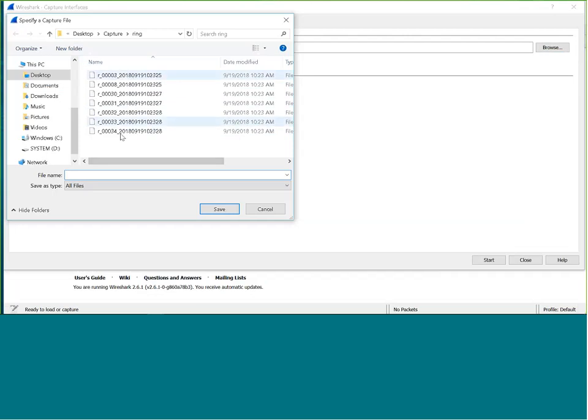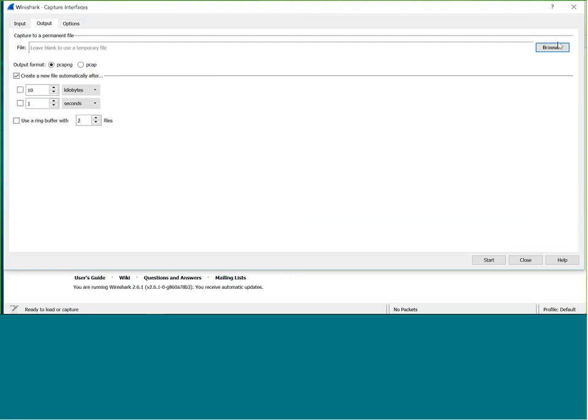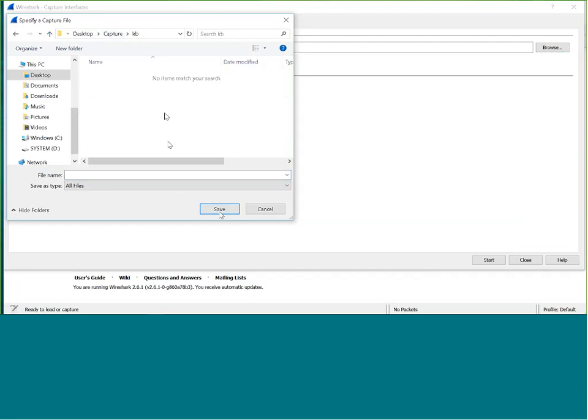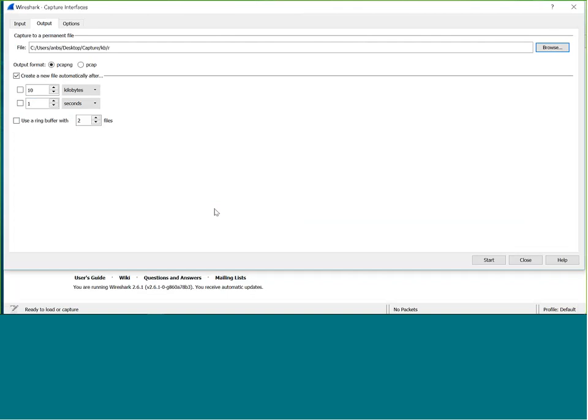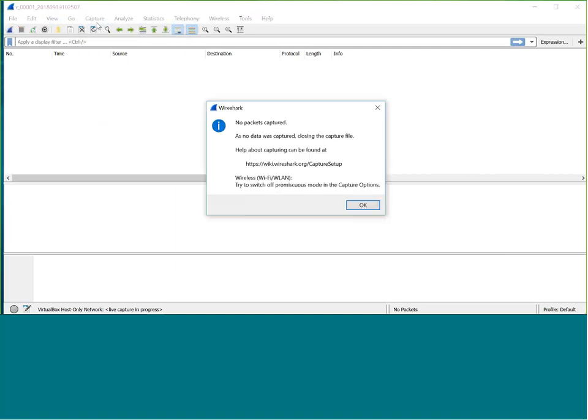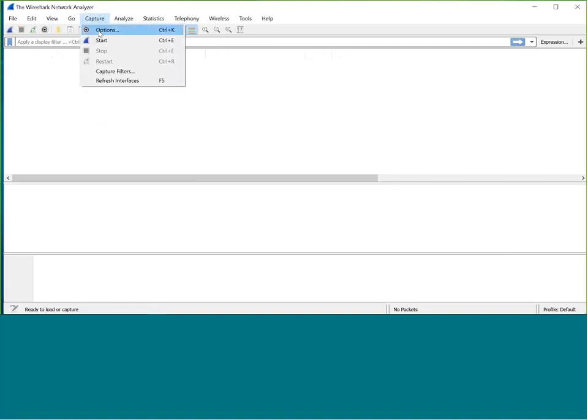If you see, it created these files, but again let me give KB, since there is nothing there. We removed everything, and suddenly it's giving an error. Okay, I'll say R. Now I will say every 10 kilobytes and use a ring buffer with 5 files. Okay, let us start. Did I select that interface? Capture options, Wi-Fi.